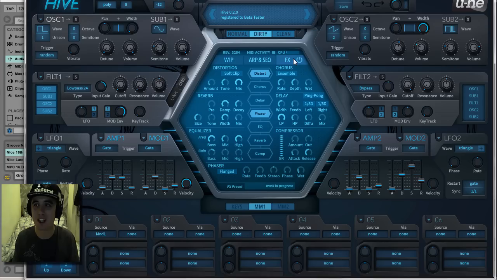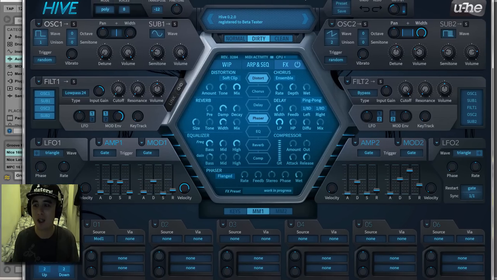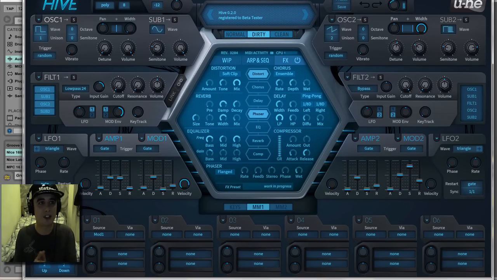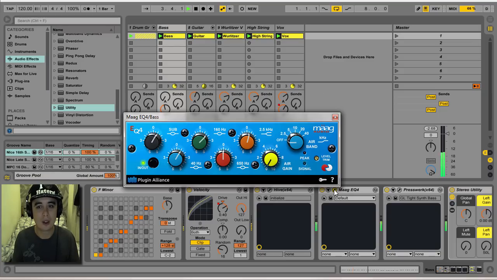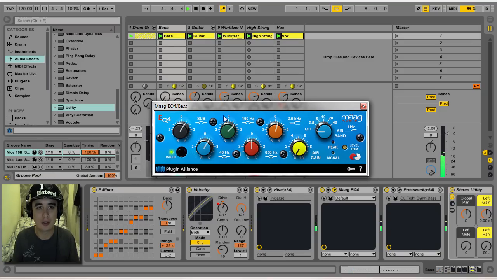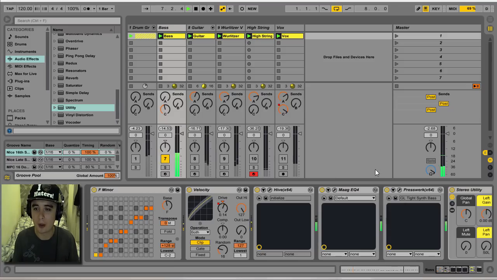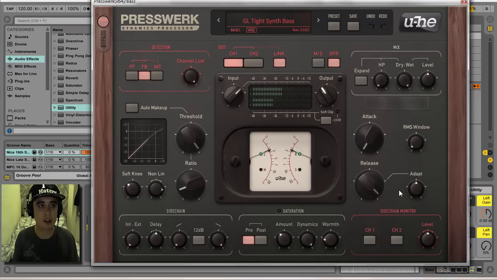This is the new synthesizer from u-he. I think it's, well, yeah, it is. It's still in beta mode, so you can download it for free and have a little go of it yourself. It's a really cool synthesizer here. It's just a one page layout, so you can see everything on the one page without having to switch screens, which is pretty cool. Got a little bit of EQ from Plugin Alliance. I've got the Mag EQ4 on there, and then let's see what Presswerk can do on this.